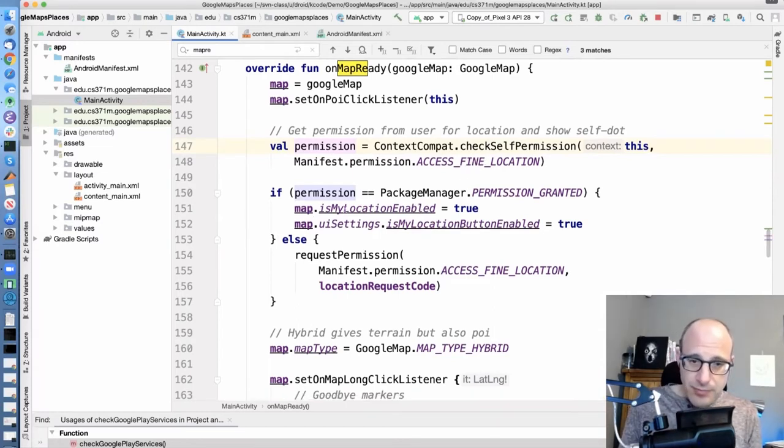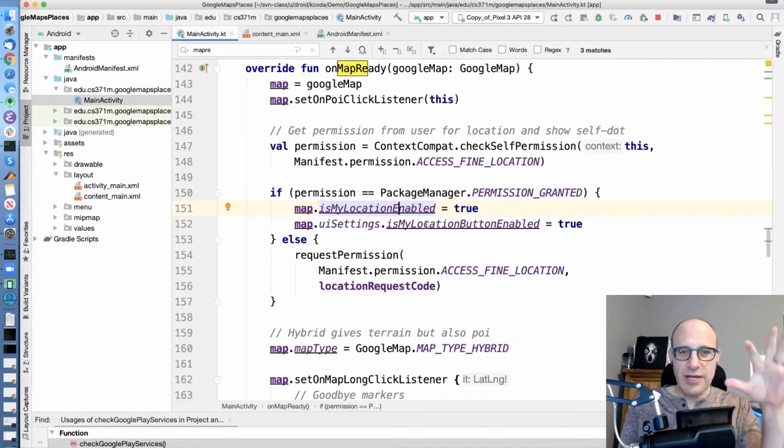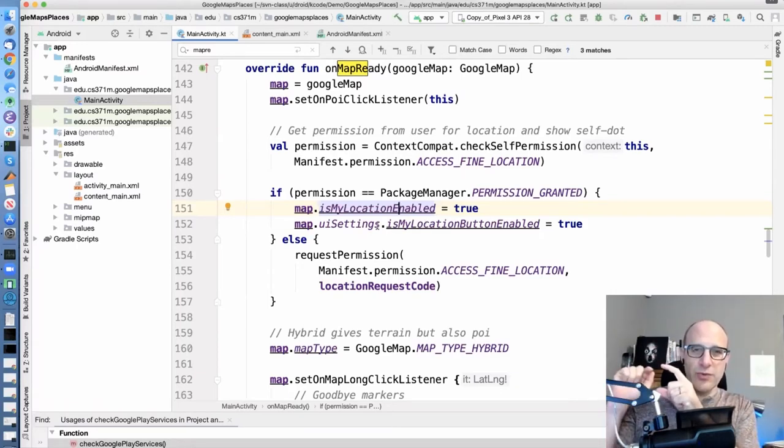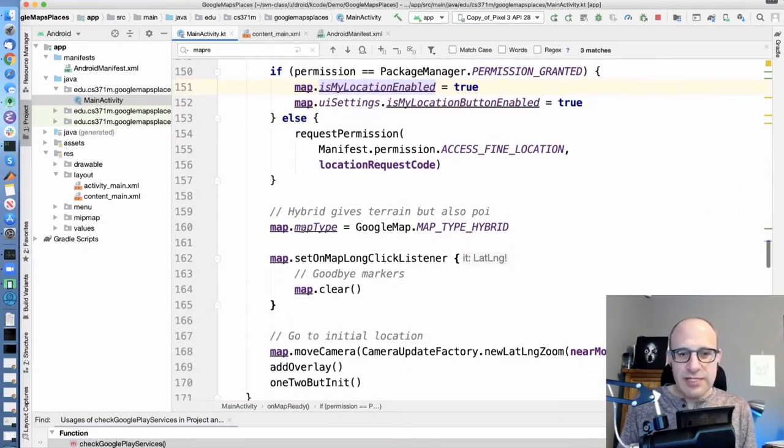If we do get permission from the user, we set location enabled to true on the map, and my location enabled determines whether or not you have the blue dot. The UI settings thing indicates whether you get that gray box that, when you push it, brings you to the blue dot. Okay. And then we're going to set the map type. So we set it to hybrid. Of course, if you're just doing map functionality, you probably just want the map view.